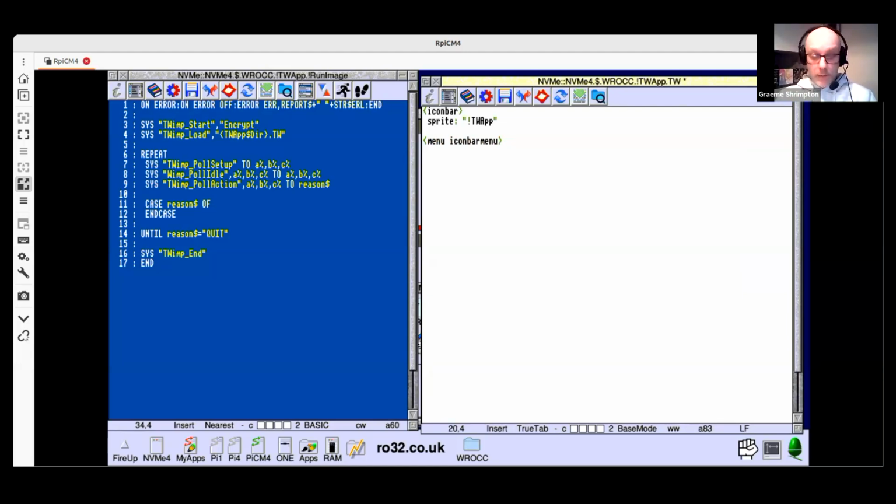I will give it some text. You can call it text, or you can call it title. This is the nice thing about having text, is that it can be done in more than one way. You'll notice I've left a space after title, which I didn't after the sprite. It's very flexible. So we'll call this encrypt, and that'll be the title of the menu.